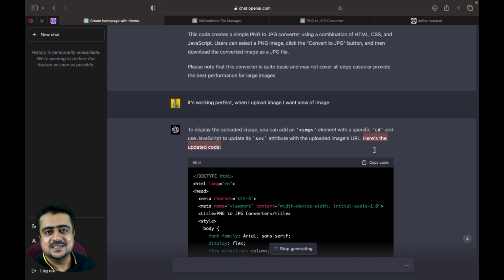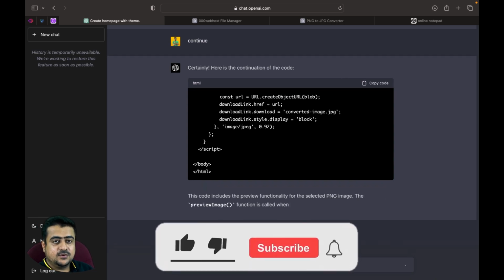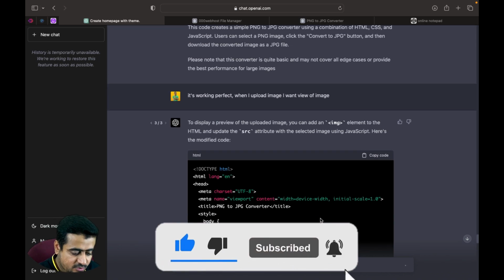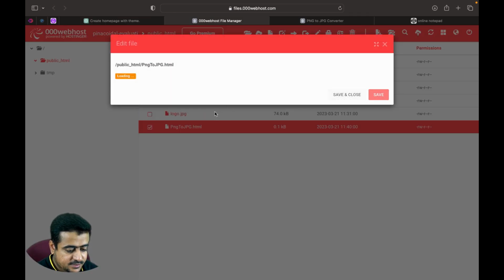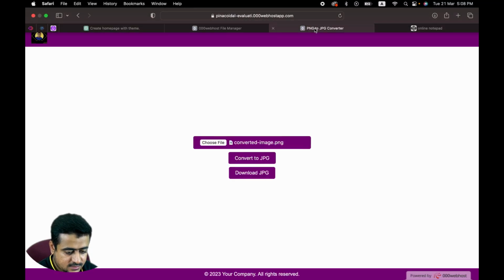So our homepage is ready. Our JPG to PNG converter is ready. Our PNG to JPG converter is ready. Now we are modifying the design of the converters. Alright, so our code is generated. Now let's copy and paste and then see that it is improved or not. PNG to JPG converter, and let's see how it works.